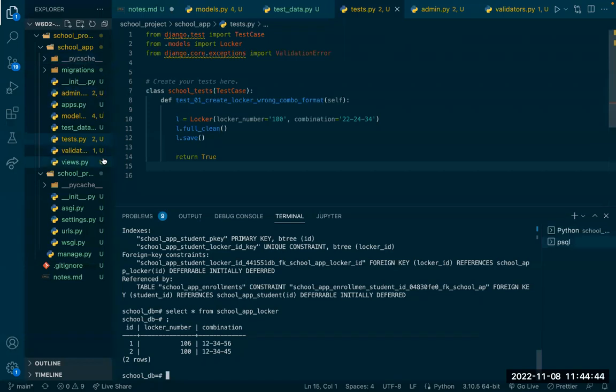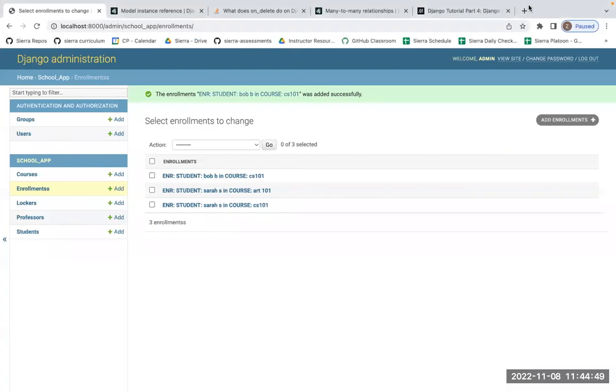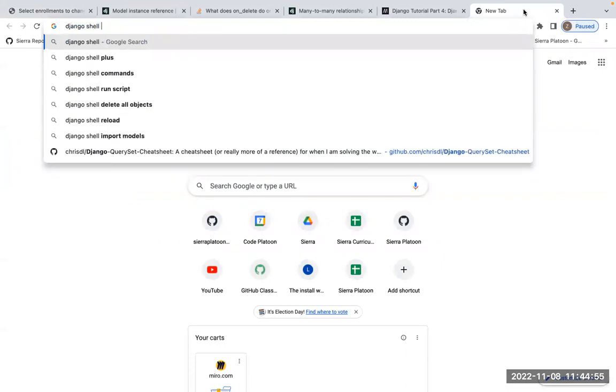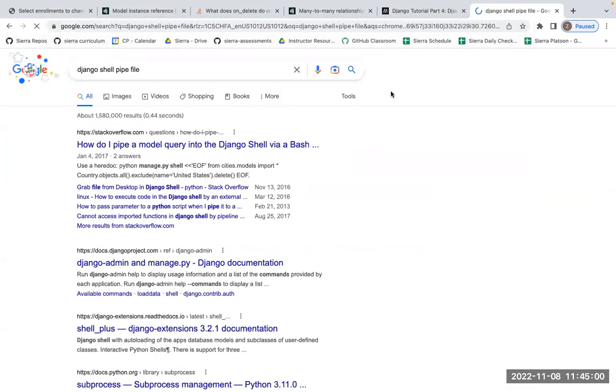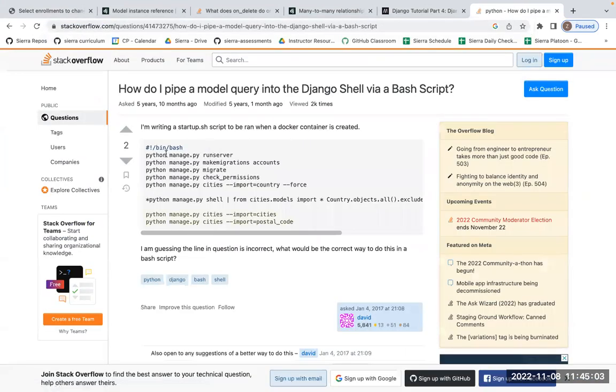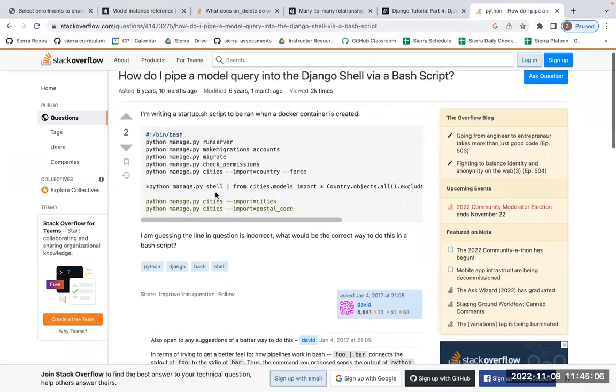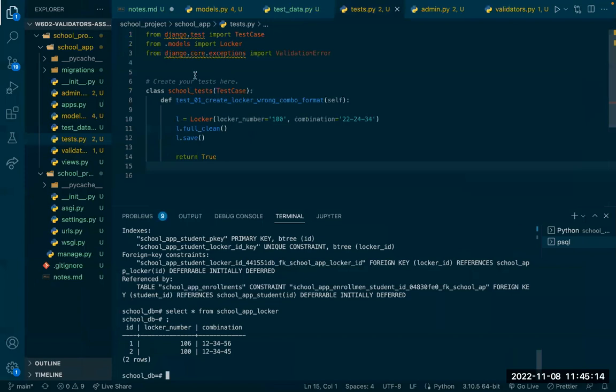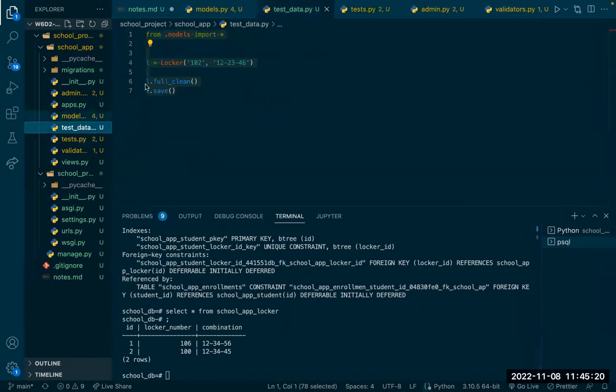There's also fixtures that I've mentioned. I'm not going to show that right now. But yeah, let me look up Django shell. Okay, so I have to specify the name of the app, I believe. That is why my test data thing didn't work. So let's test this out.